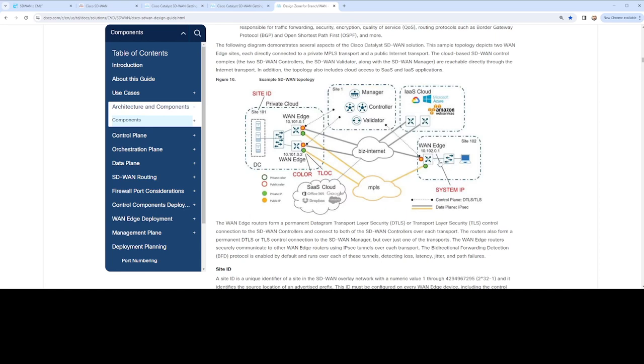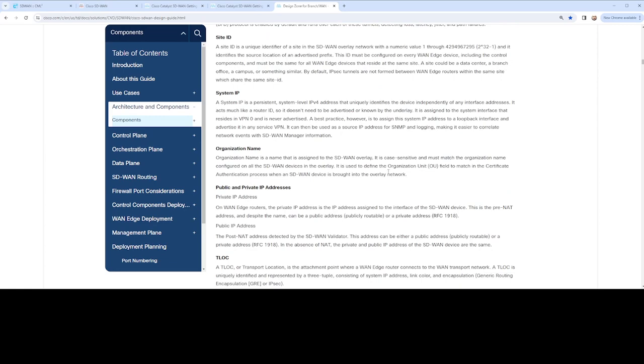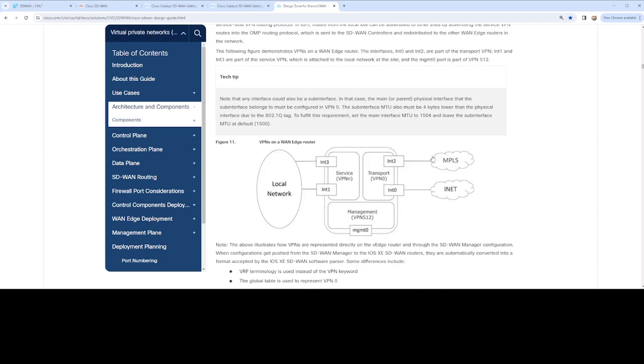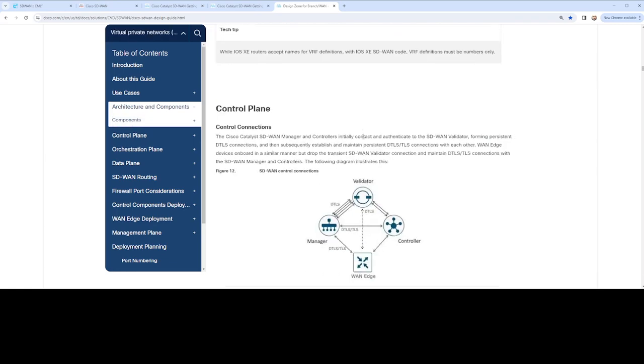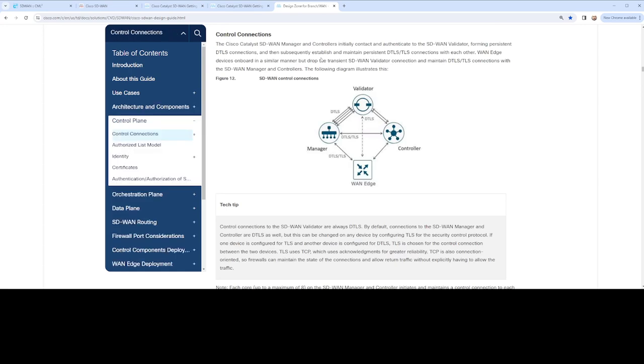Your WAN edge site, like site 102 vEdge, establishes a control plane connection to the validator using DTLS or TLS, and that's how it's able to communicate. Once it gets authenticated, it can talk to the manager and the controller. So in that sequence, scroll down here. They give you a basic example of how this works.